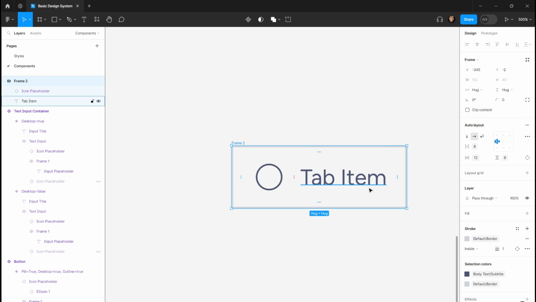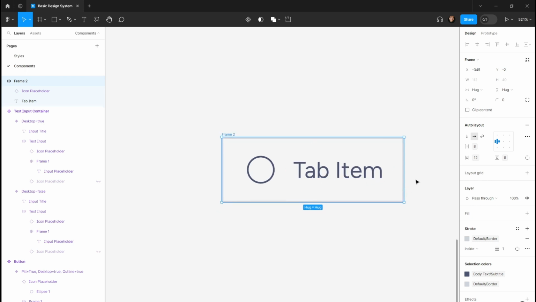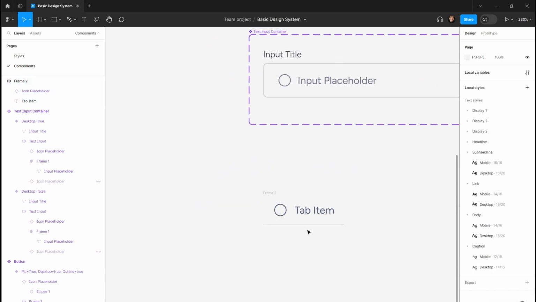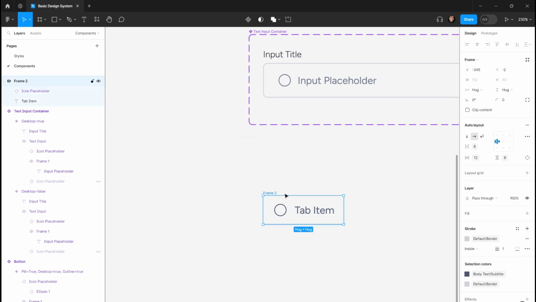So what we can do, Figma introduced a new feature a couple of months back. You see this icon, it's for strokes per side. So if I click on it, I can easily select the ones that I want to be active. So let's go with the bottom one only. And as you can see, we created our tab.